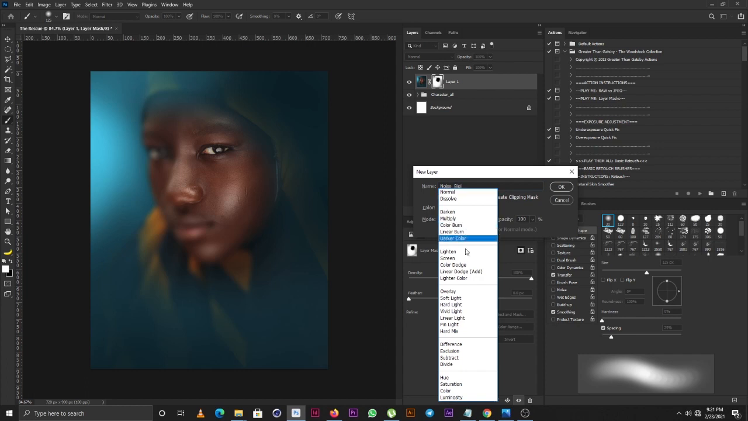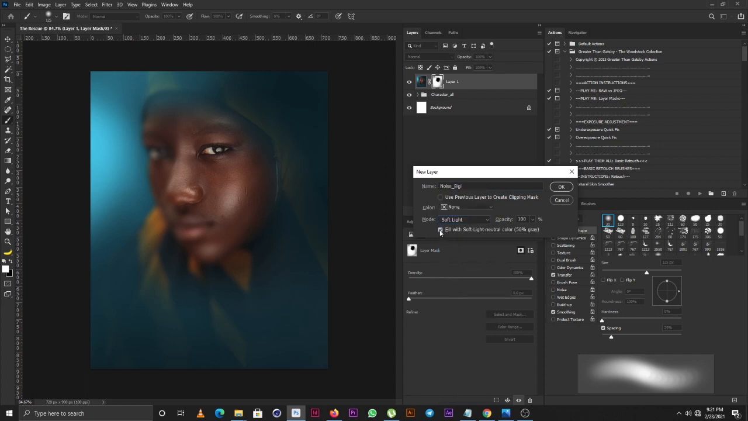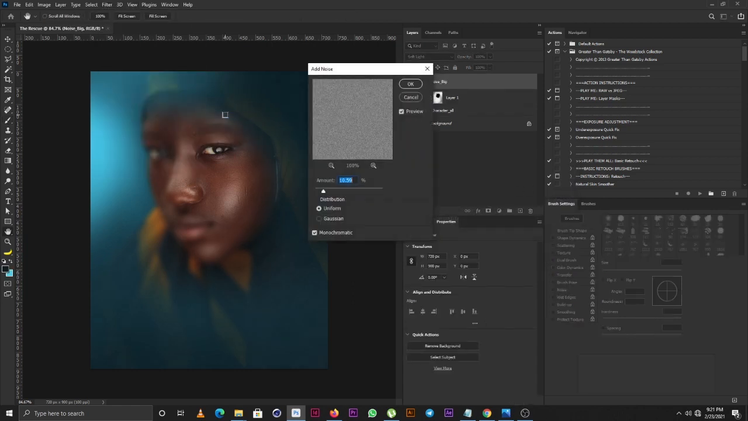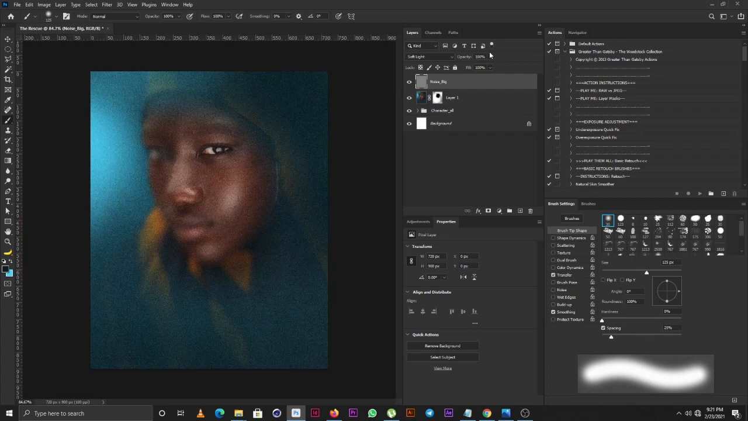So I'm going to change this to soft light and click on this option again, and I'm going to select OK. I'll go to Filter, Noise, and select Add Noise, and I'm going to make this noise bigger, just like so, and I'll select OK. So I'm going to reduce the opacity of this. So what I'm going to do is hold Alt, click and drag the layer mask of the field blur layer and apply it to the layer of the noise.